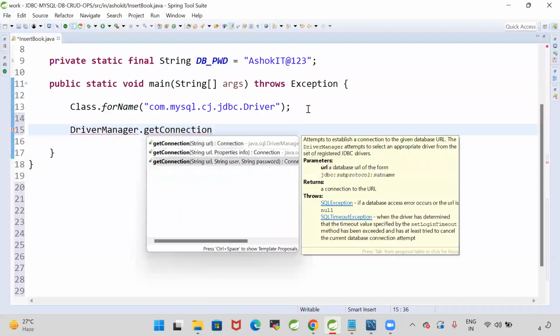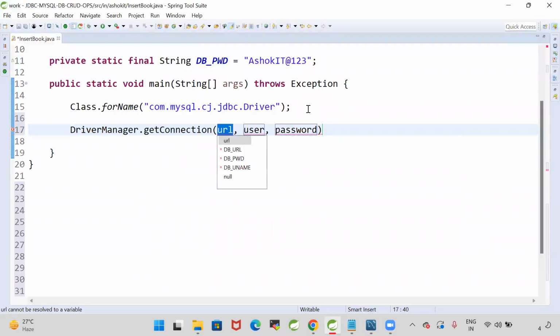What is DriverManager? It is a class. In that class we have getConnection. Is getConnection a static method or an instance method? How can you say static? Correct. We are calling that method by using class name dot method name. That means it is a static method.